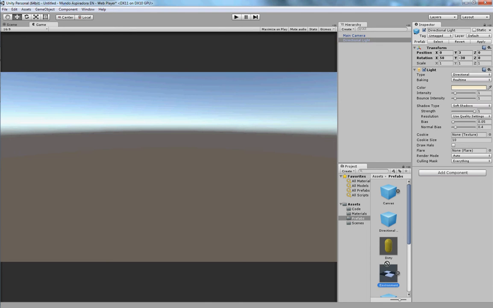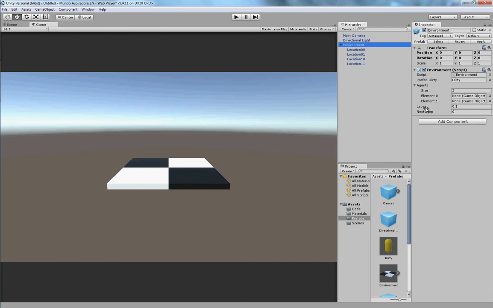Now, the environment. The environment consists of a checkerboard of 4 cells and is associated with the environment script. The dirty prefab is already designed. The array of agents is empty, and the lapse is set to 0.1. You can speed up or slow down program execution by varying this little parameter.